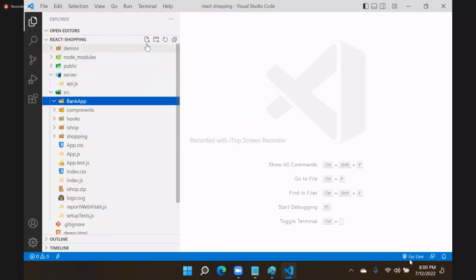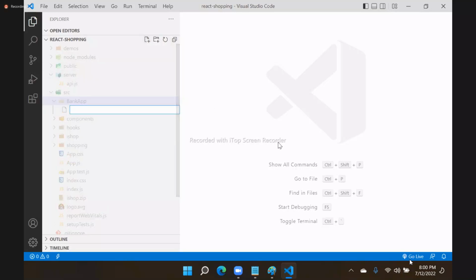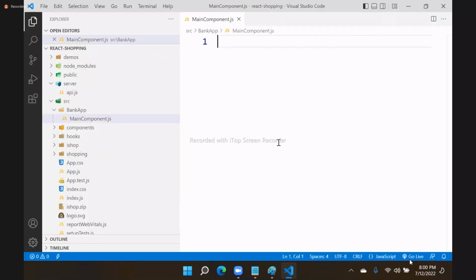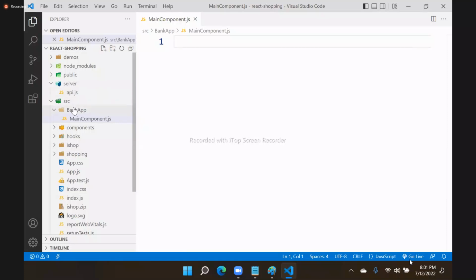That means I'm adding a new file. So this is main.js. I'm using a main component here. Let's keep main component.js. We have a main component here, right? That is the main component defined. That means the bank application will start with main. Now, after that, we will add a separate folder.